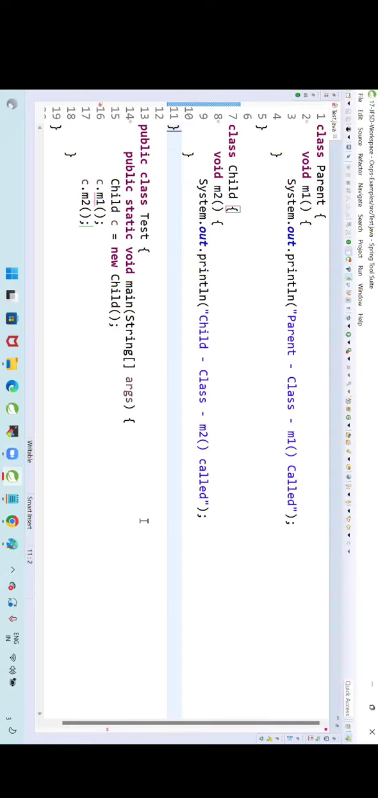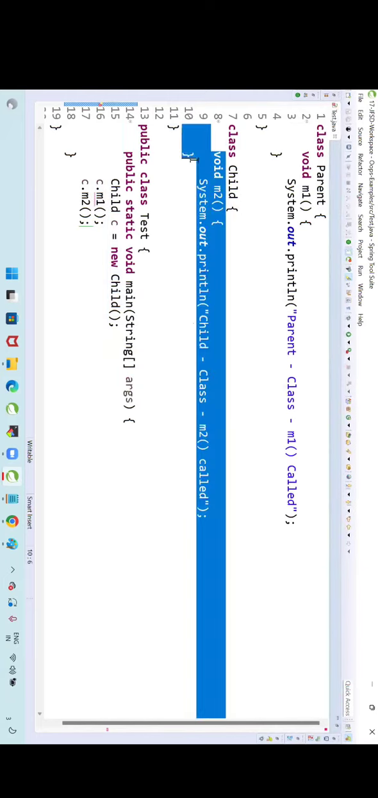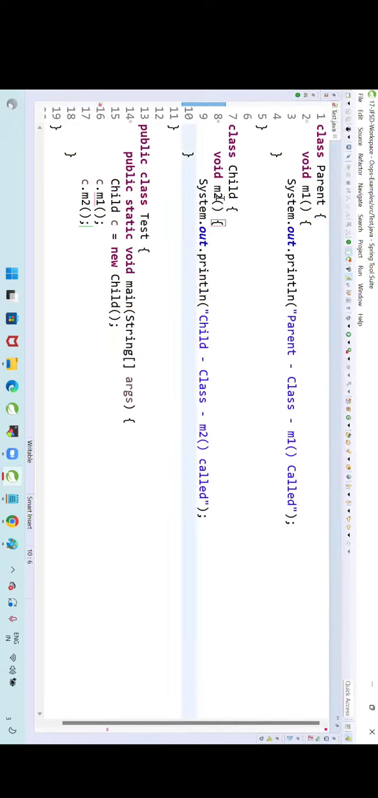Is there any parent-child relation? No. These are two normal Java classes. There is no relation. When I call c.m1, the compiler is checking in this child class, m1 method is not available, and in the object also m1 is not available. That's why it is failing.